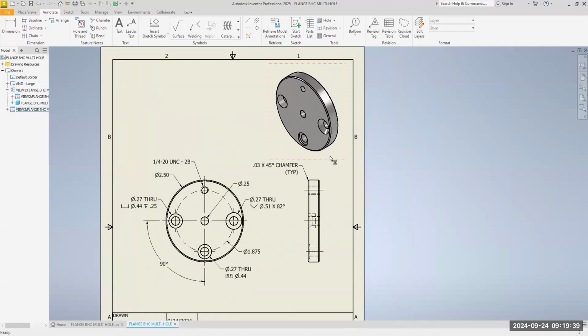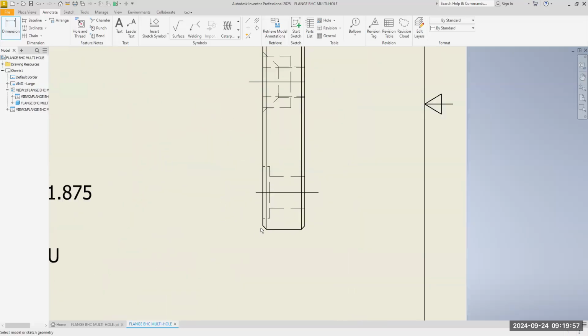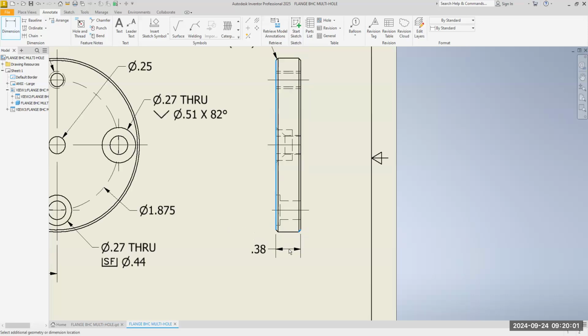All right. Now, what else we got to do? We got to add the, what's the thickness of this part? What is the thickness of the part? Can you tell me from the drawing? 0.375. All right, let's add that. Go to dimension, look here, zoom in, click here, here, and click.